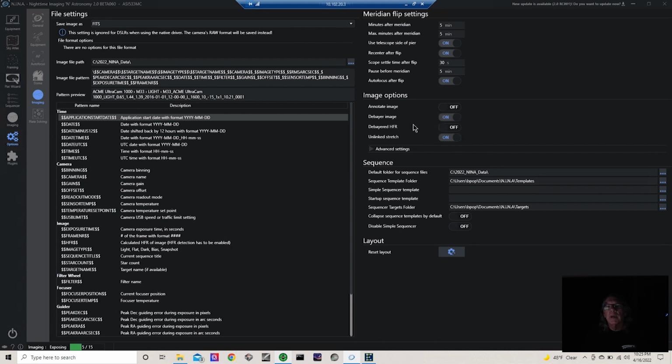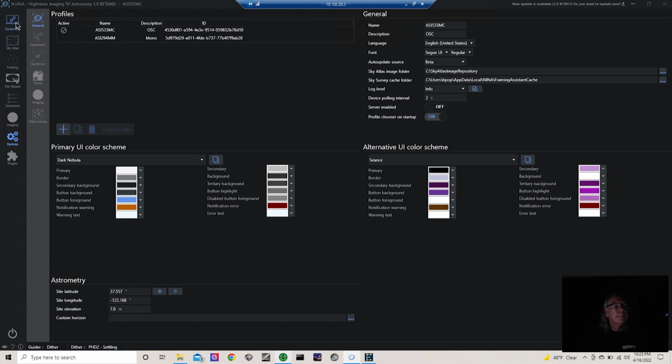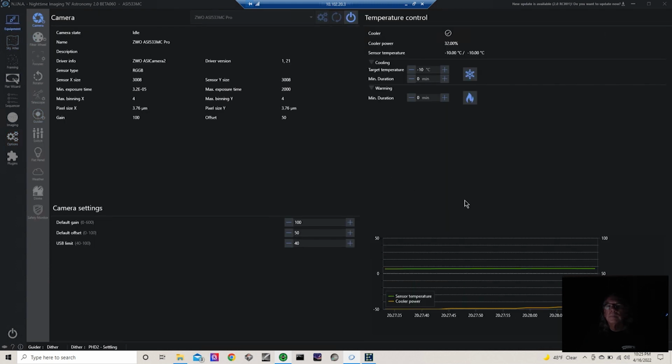The other thing is I did have in this profile, I don't know if I pointed it out, but I do have the debayer image option on and the unlinked stretch on, so that's happening as part of the profile now for the ASI 533 MC Pro camera. And I also have set the proper gain of 100 and an offset of 50.